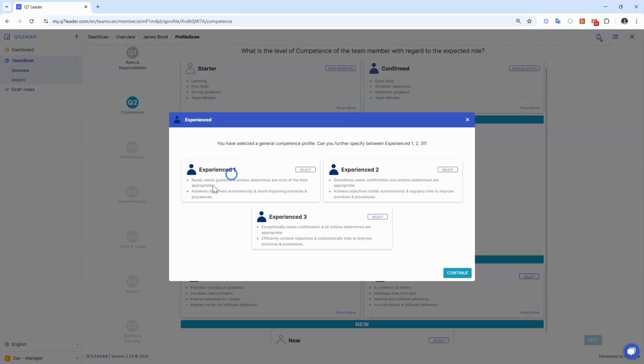So here I have experienced 1: rarely needs guidance, actions determined are most of the time appropriate, achieves objectives autonomously, and starts improving practices and procedures. If I read the other definitions, I might land on experienced 3. But if I'm not sure between 2 levels, for example experienced 3 and experienced 2, in that case I'm going to choose always the lower level.